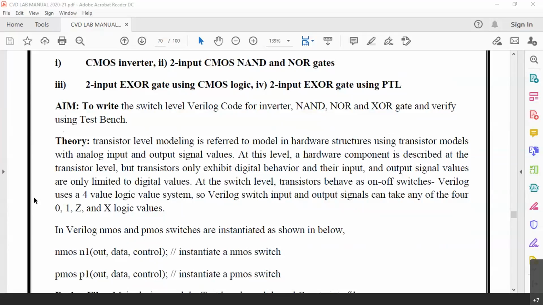Now, X means it can be 0 or 1, but it is unknown until the signal computation is complete. So, in Verilog, the signals can have these 4 values. Please remember, we are working in the digital description of the design. So, we will have to specifically define our noise margin for our designs. So, Verilog can have 0, 1, Z and X.